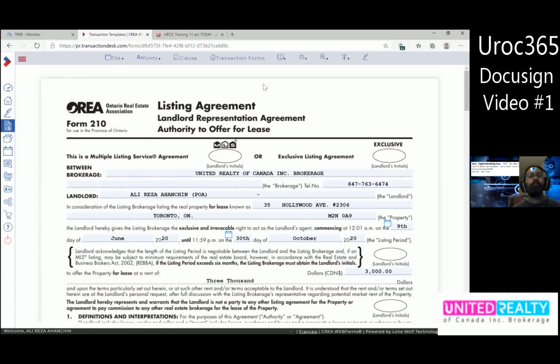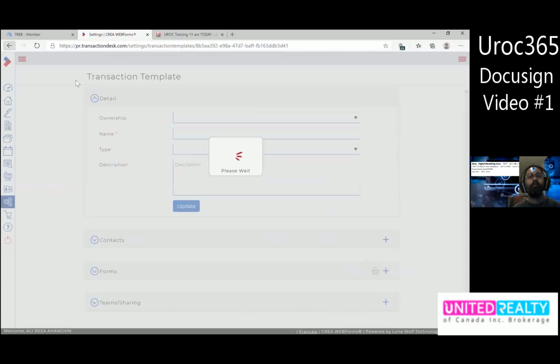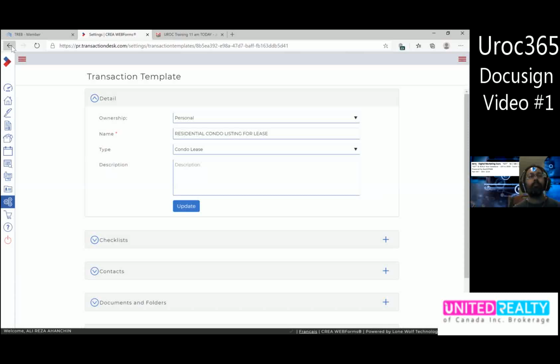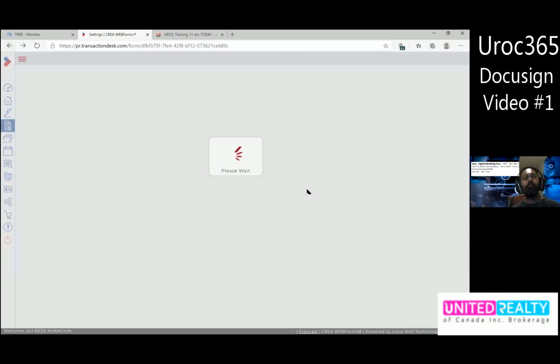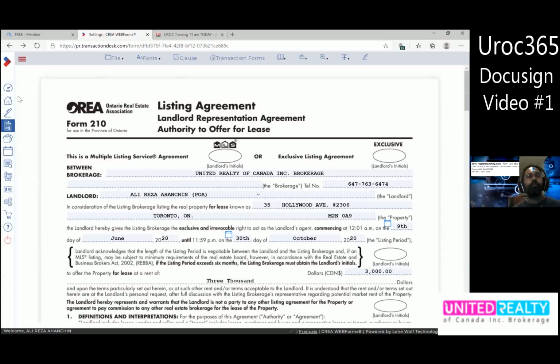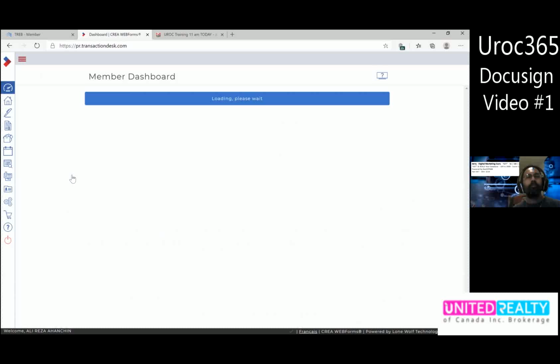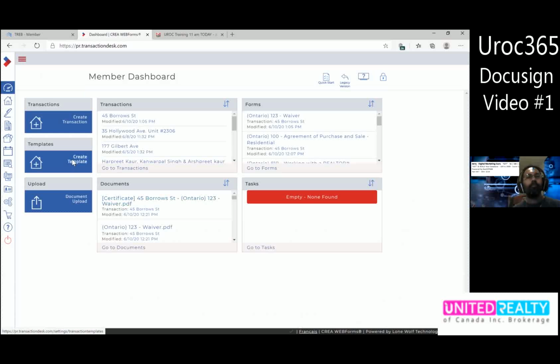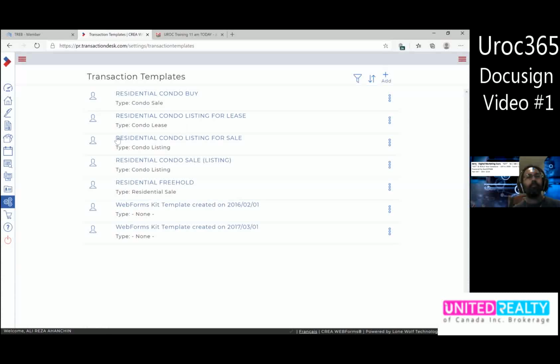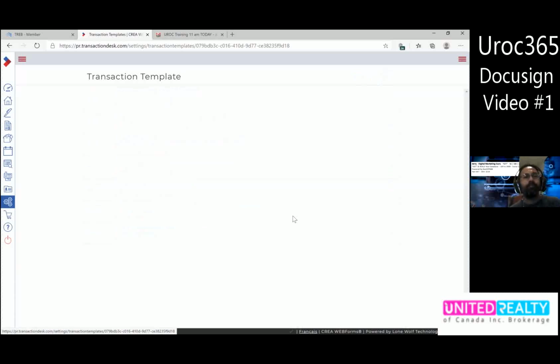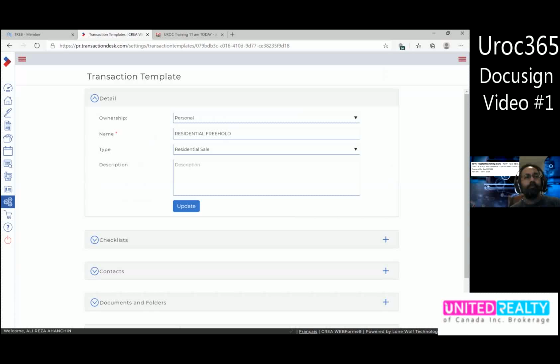Or for example, for buying the property. For example, I have a residential template. Sorry, I go to template again. I go to dashboard. I go to template, create template, bring it here. You see that for buying, for example, residential condo buy, residential freehold buy, this one for buy, I think I have here. Go to the form.